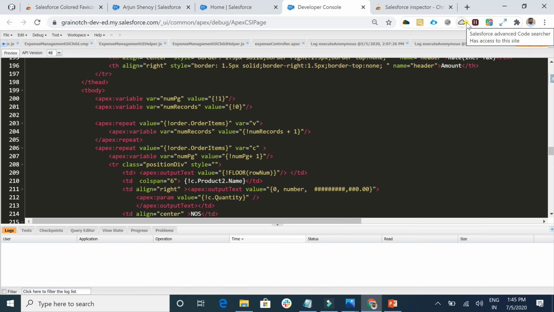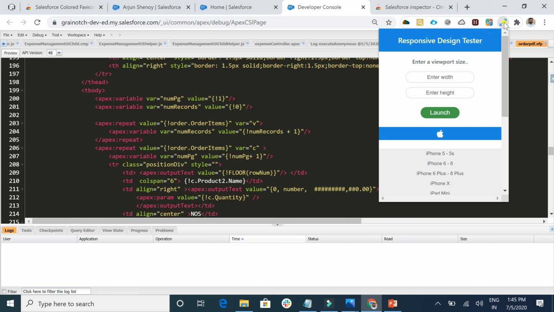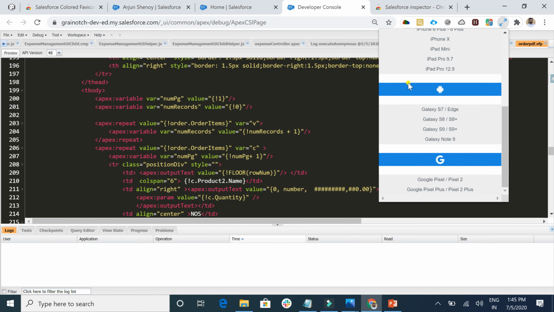Google Chrome extension. This is the responsive design tester. What we can do in this responsive design tester is that whatever we are building for the Salesforce Mobile One application or any mobile application, we can test directly from here. Most of the time some of the developers are testing with the help of Inspector. Now this is the extension that we can apply there for testing anything like that.